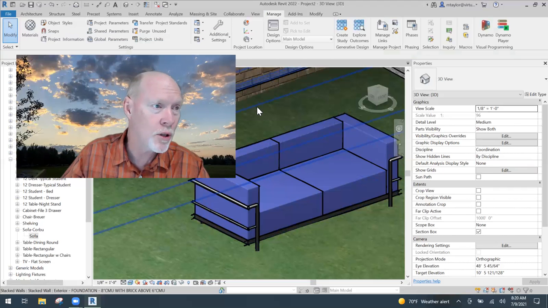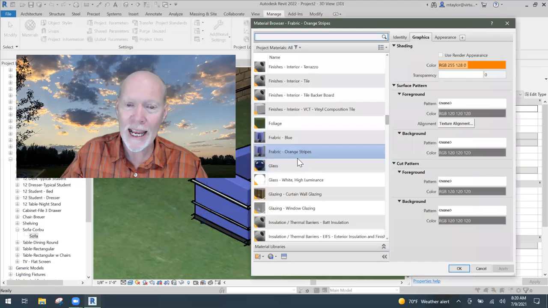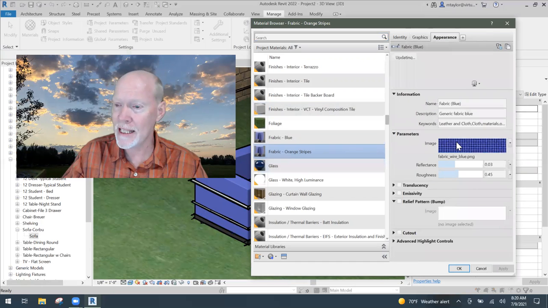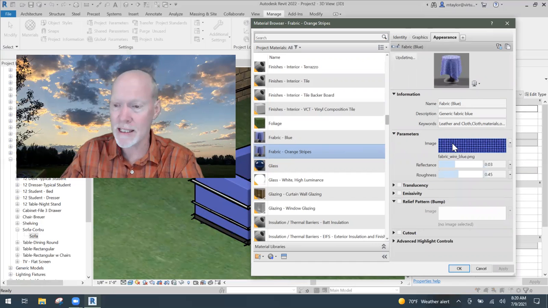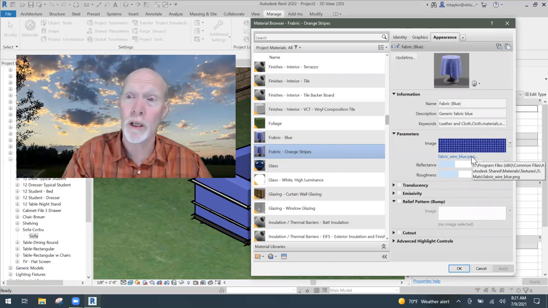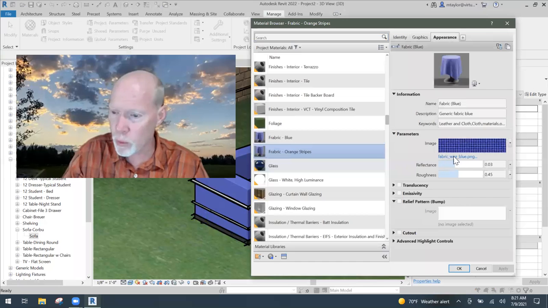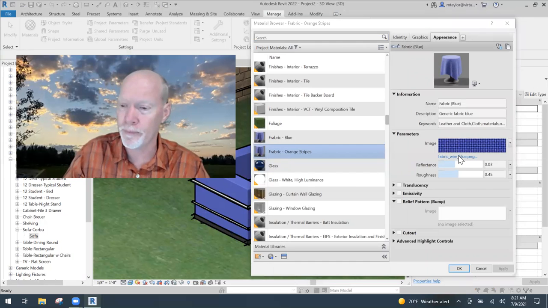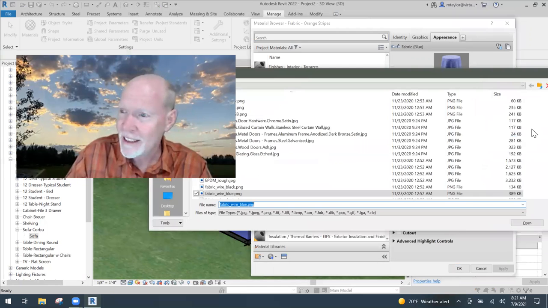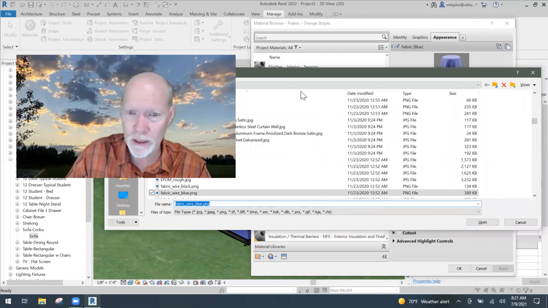I'm going to go back to the materials, and sometimes, look at this, orange stripes. If I go over to the appearance tab and I say, hey, I need to switch this image to a new image that I've downloaded, I click on these words right underneath the image. I click on it and I say I would like to, it's behind my face. Wait for it. I'm going to move this out of the way.